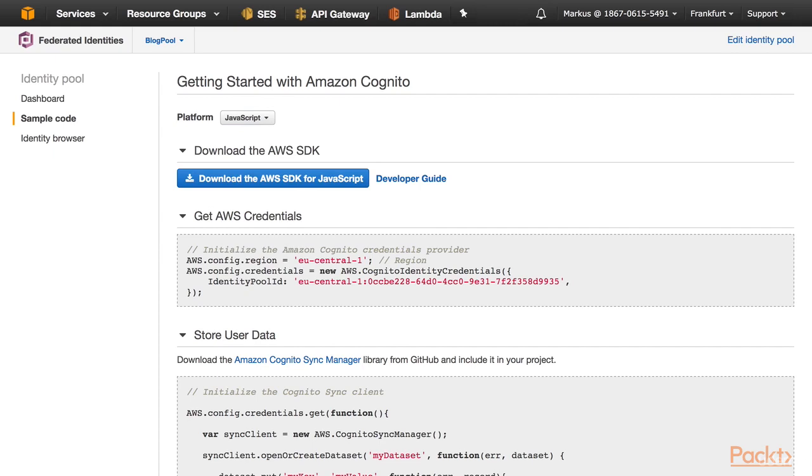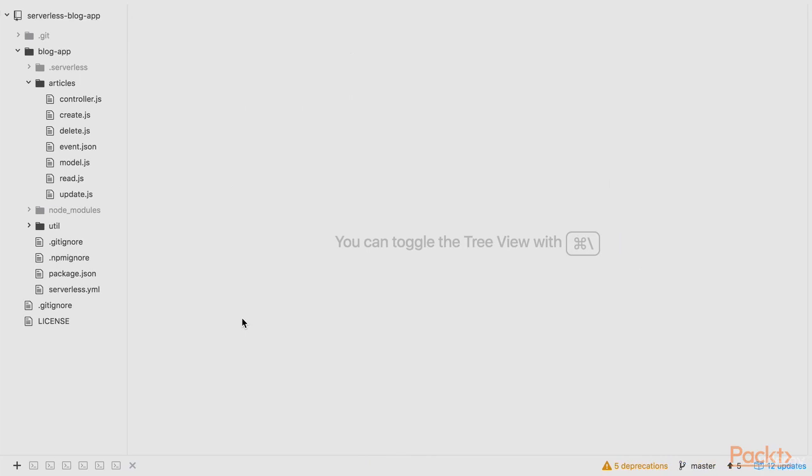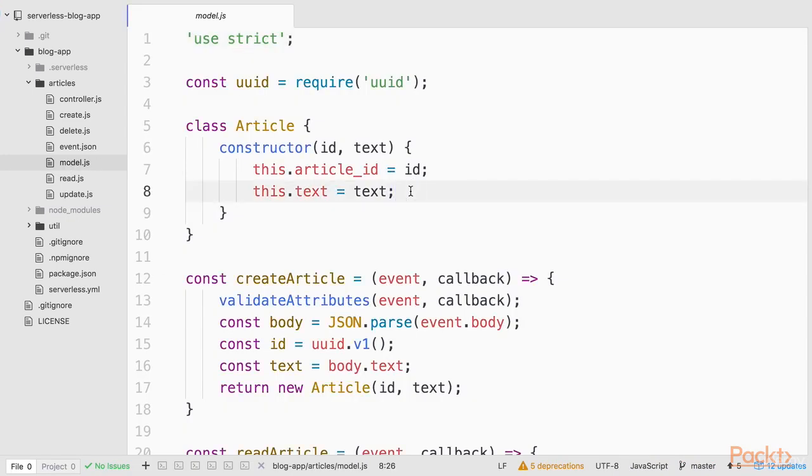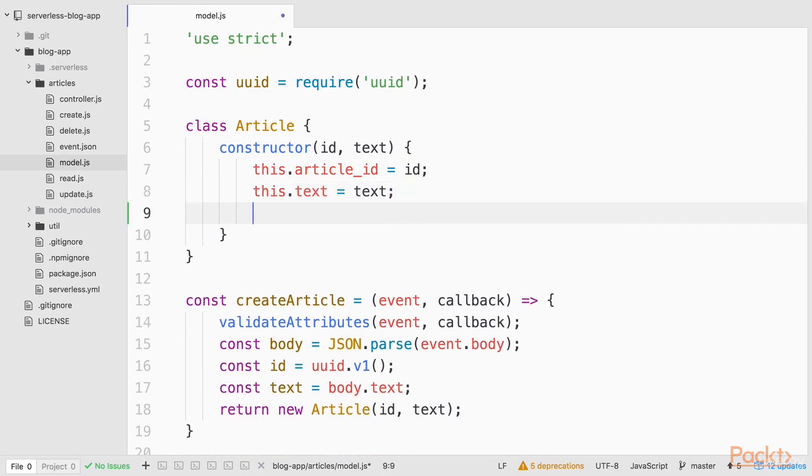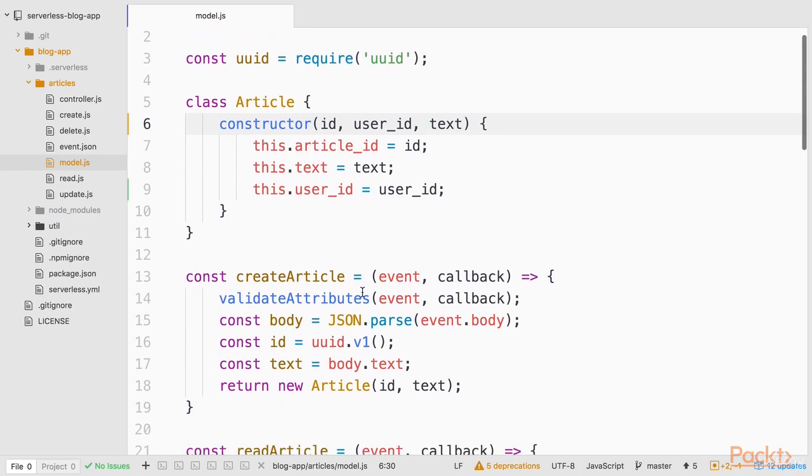We are going to use these code snippets in our next video, but for now let's just add the user identification functionality to our Lambda functions. So let's head back to our editor and let's update our model, because now in our model we also want to identify the users that created and updated articles. So I add a new property, user ID, and I'll add it here to my constructor.